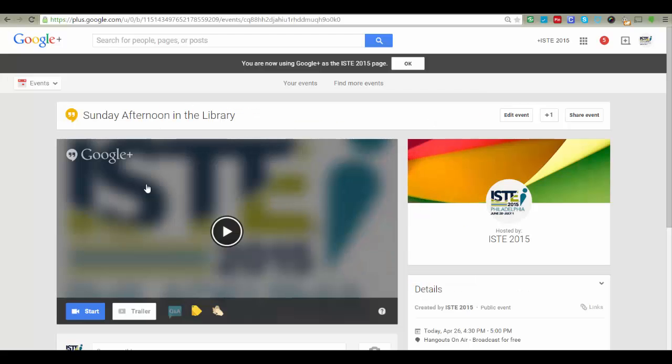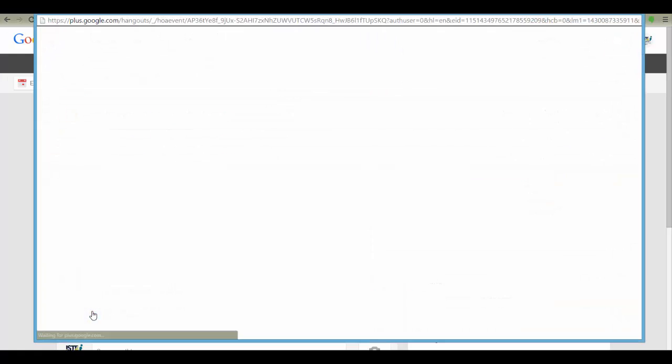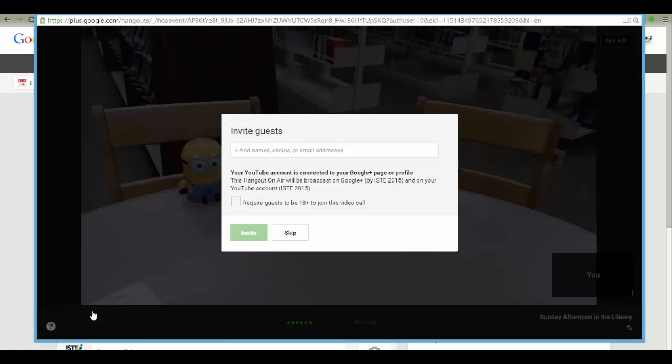In this event, we have a start button, and that start button is not the start of the broadcast. All it's going to do is take us into the back end of the show. So I press that start button, and now I can invite guests.